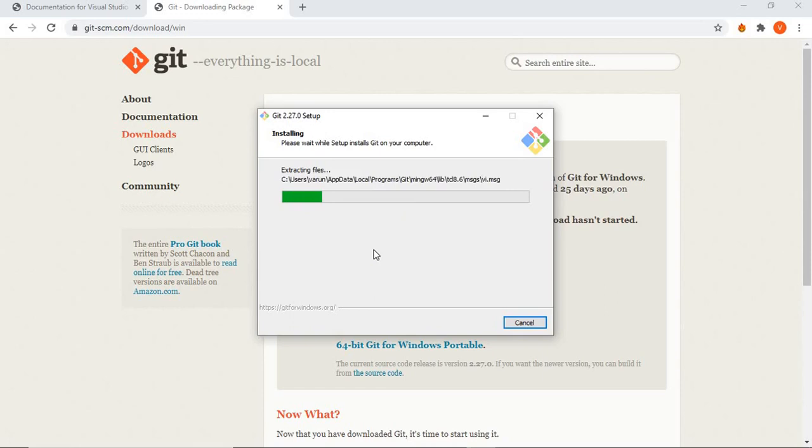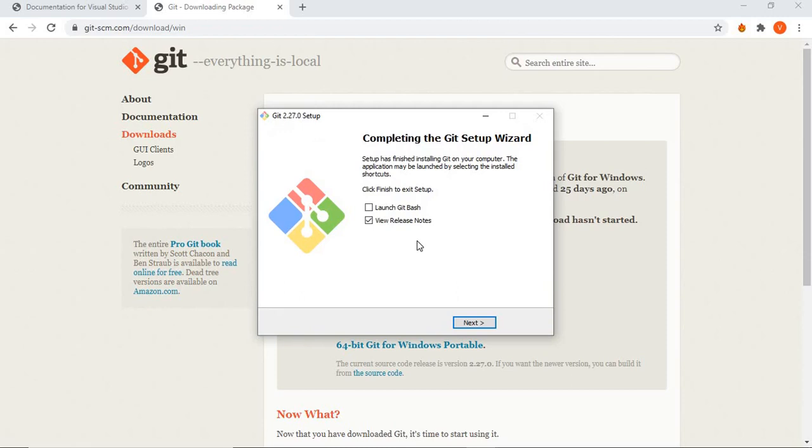I also forgot to mention npm. We'll also be downloading npm, that's Node Package Manager, as well. Alright, so this is done as well, and I'm not going to launch Git Bash just yet. Let's download npm and then I'll show everything together. So just say next.